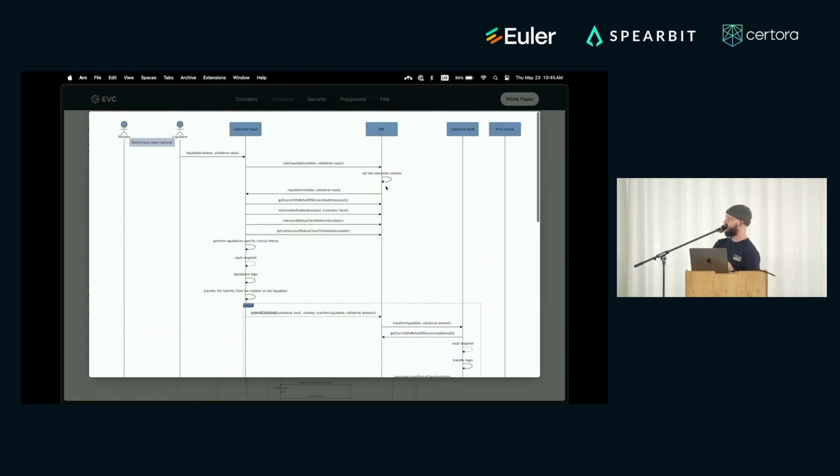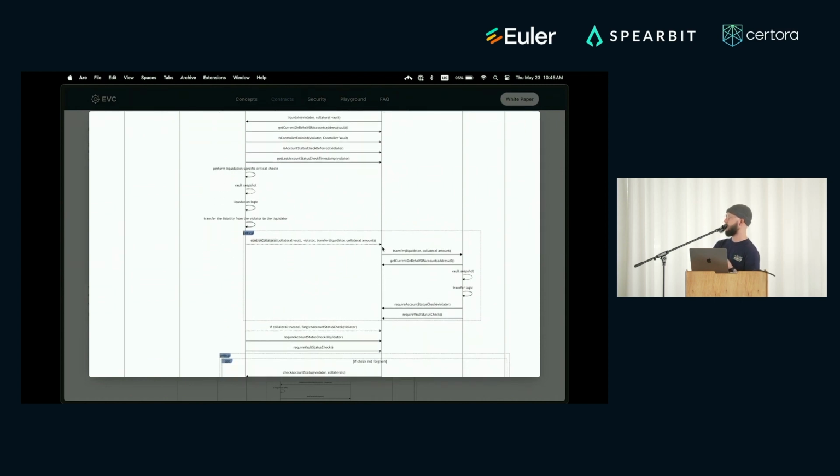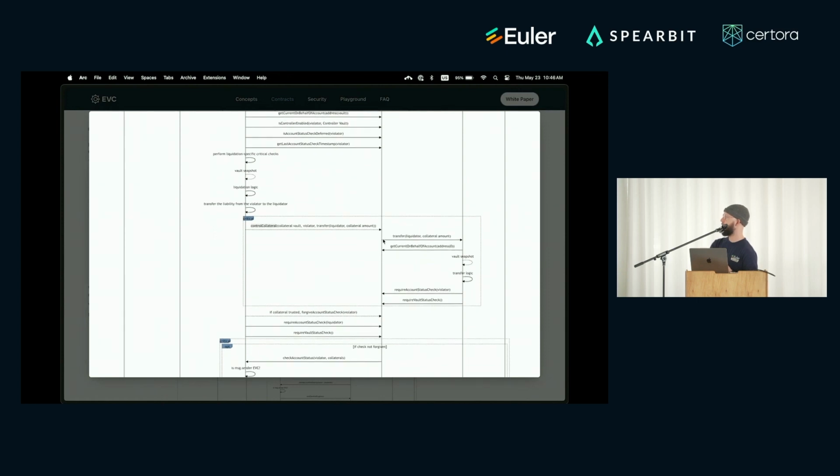And then it's once again the EVC's responsibility to authenticate the caller. So the EVC will check, okay, this guy is calling the control collateral function. Is it really an enabled controller for this violator account? Is the collateral vault that the controller wants to call really an enabled collateral vault? And if that's the case, only then the EVC will allow this operation to proceed. And the EVC will call the requested transfer function, in this case, on the collateral vault.